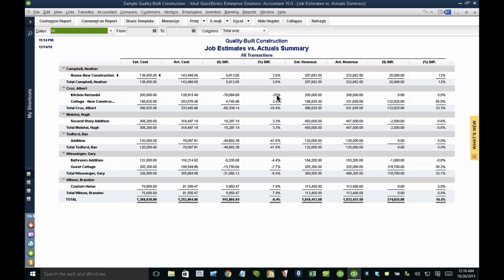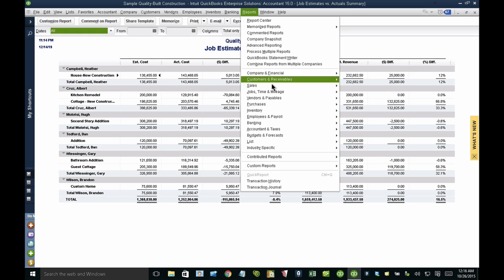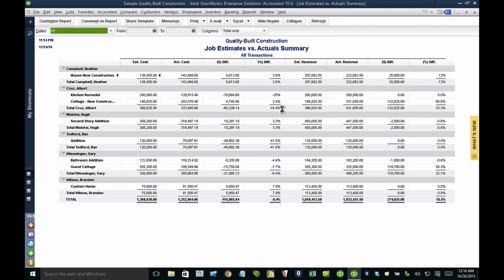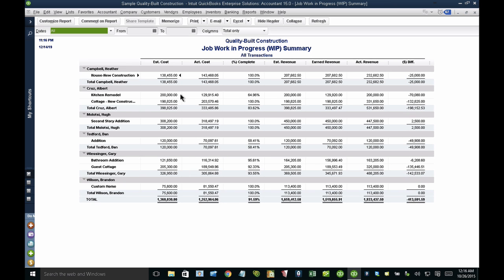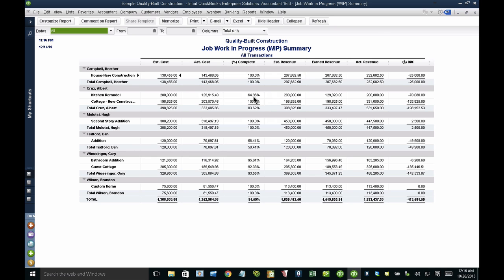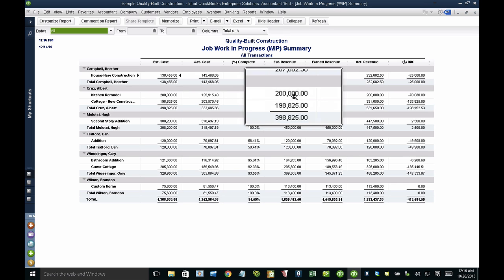Now the problem is that this report doesn't have access to that, but the work in progress does. So when I go to reports, jobs, time and mileage, and click on job work in progress summary, I'm going to go to that job, Cruz Albert, and it says here that 65% that I mentioned earlier. So that's 65.96. It's actually what you have earned so far. Here on the earned revenue side, it multiplies that 65% times the amount of money that you're supposed to make on that job.